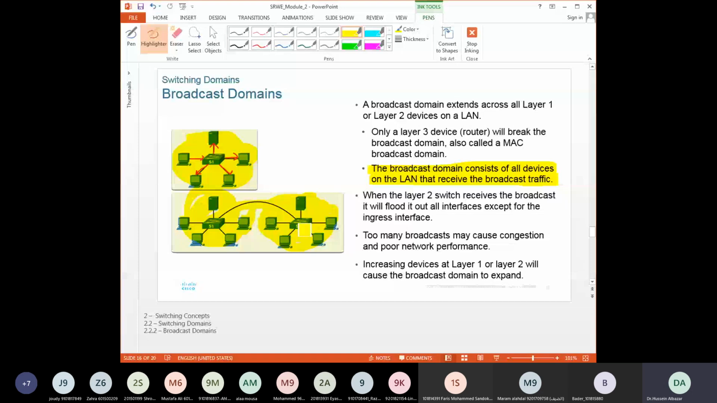When a layer 2 switch receives a broadcast, how will the switch handle a broadcast message? It will be sent out to all interfaces except the incoming port, the ingress interface. In case we have too many broadcasts, it may cause congestion and reduce network performance, so we will have poor network performance in this case. Increasing the devices will cause the broadcast domain to expand as well.